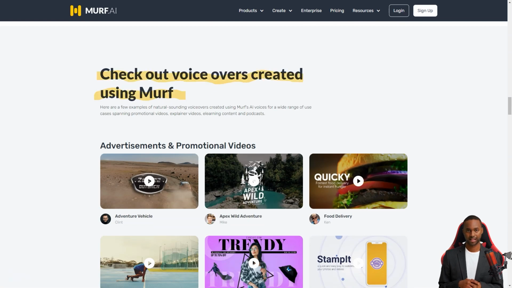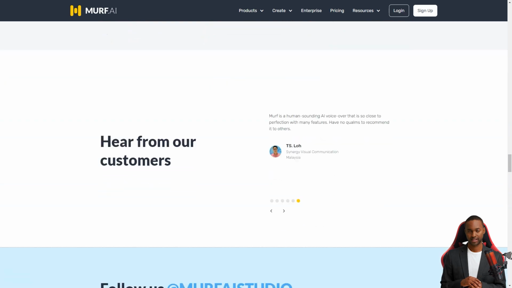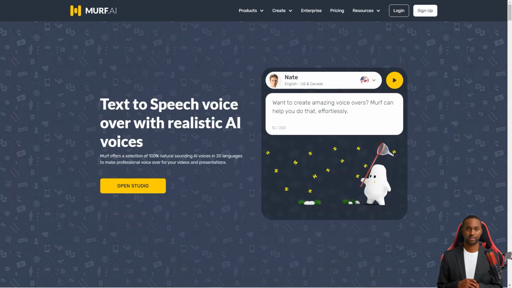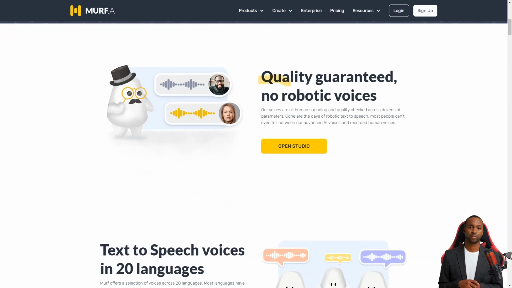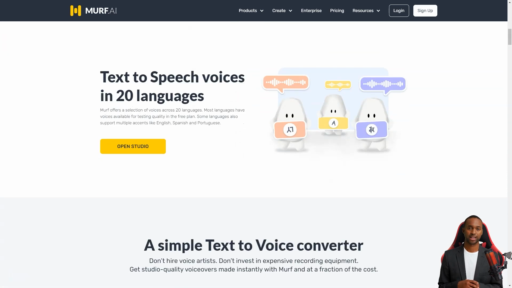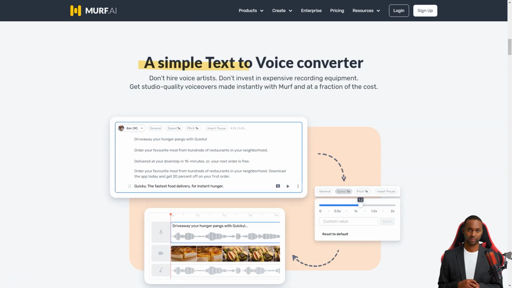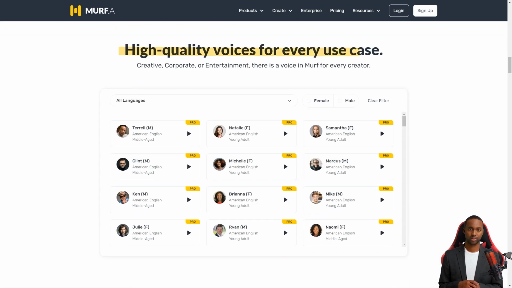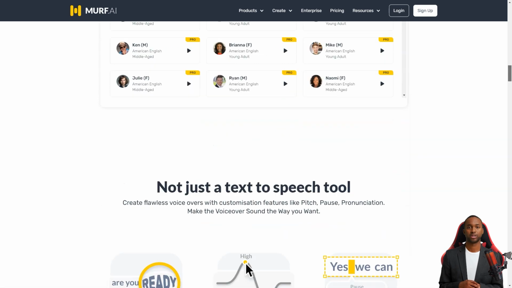The platform is an internet-based tool that uses text-to-speech conversion and AI to develop voiceovers, and you can make changes until you're satisfied. One of the best things about Murph AI is that it has a collection of over 100 professional voices in 20 different languages, which are manually selected to ensure high-quality results.